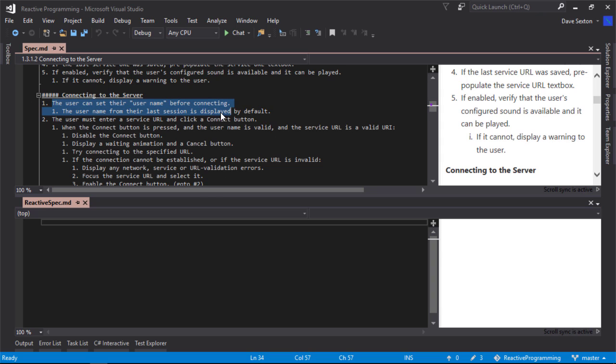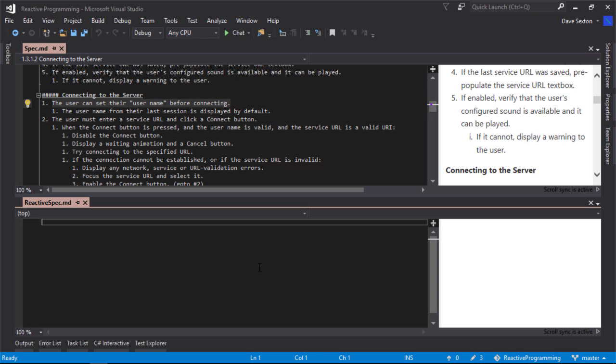Okay, so let's start from the top here. The user can set their username before connecting, right? So let's think about, this is the tricky part to the approach because it's sort of inverting the way you think about simple things like this. The user can set their username before connecting. That doesn't seem like it's reactive at all, but it is, or it could be. We can model it as a reactive, we could take a reactive approach to modeling this. Let's see how that would happen.